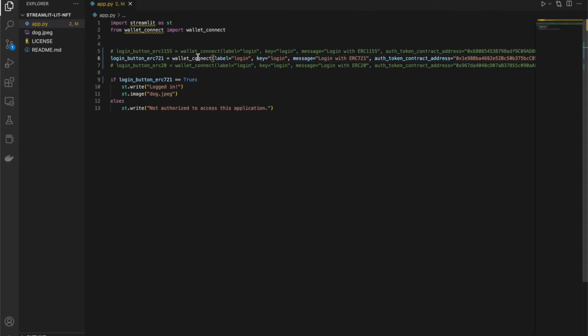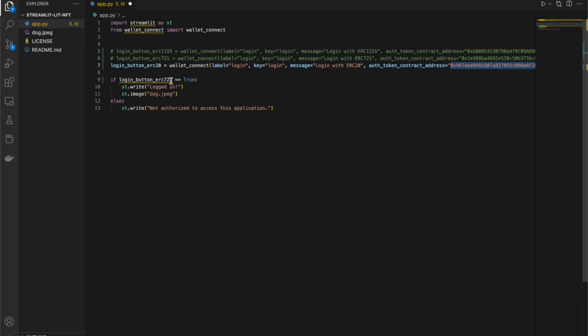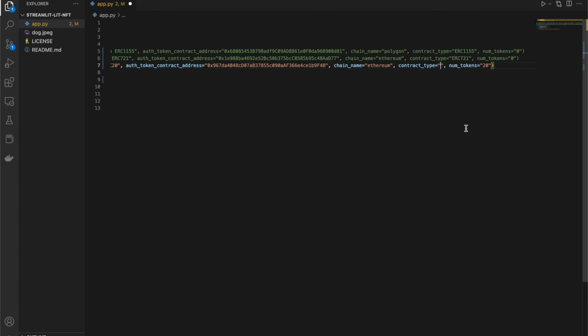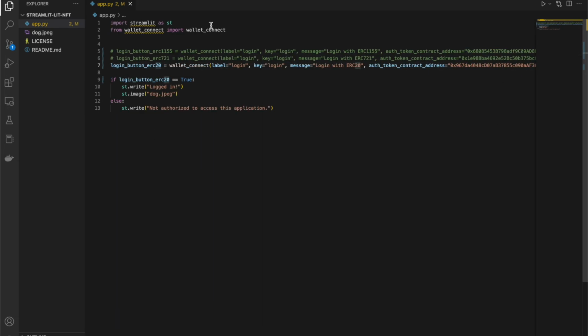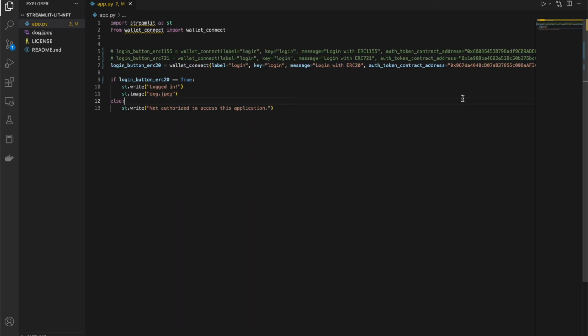Lastly, the same thing can be done with ERC20 tokens. Here I have the contract address for Ocean tokens. So let me change this button. The contract type in this case is ERC20. Let me save that. And now you see that I've changed the num tokens, because obviously with ERC20 tokens, since they are fungible, you can expect people to have more than one of that particular token. So in this case, it's going to be checking whether my wallet has more than 20 Ocean tokens from Ocean Protocol.